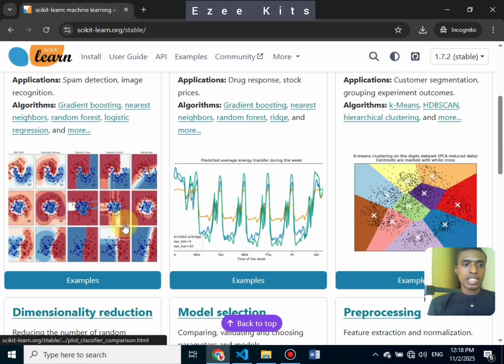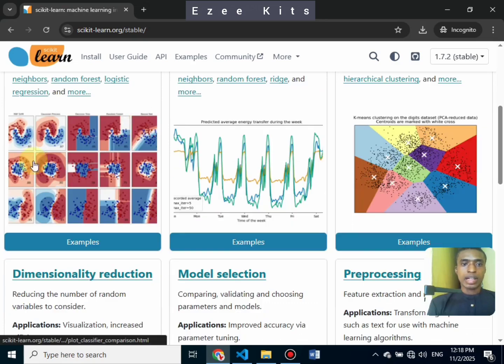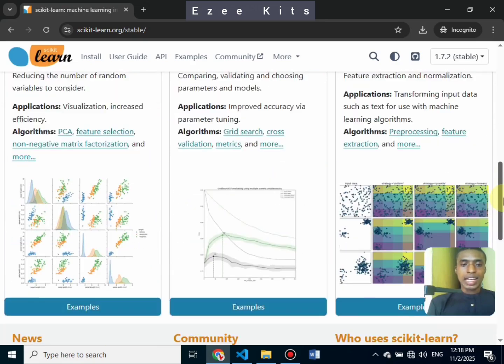So these images, maybe the output that is being gotten, and the predictive average energy transfer during the week. These are all the images that you can see here. These are more like graphs that are made by making use of matplotlib.